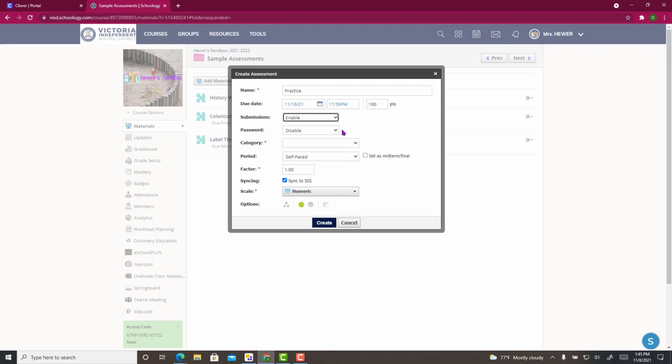You do have the option of adding a password. You must pick a category. Just because it's a test or quiz labeled in Schoology doesn't mean that is a test or quiz in your gradebook. So give it your category that meets your needs. You can assign your factor if you want to change that, and you can decide if you want to sync it to your Teacher Access Center. Once you're happy with all of these fields, go ahead and click on Create.